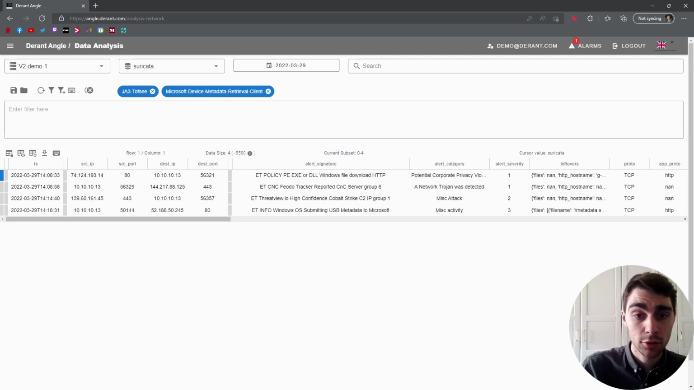So let's look a little bit at what is actually going on in this communication. The first row is an executable file or a DLL being sent from this server to our server in the network. The next one is Suricata detecting some communication to a known command and control server. So this is our server in the network communicating with this IP address, which the Fjordo tracker is saying is a command and control server.